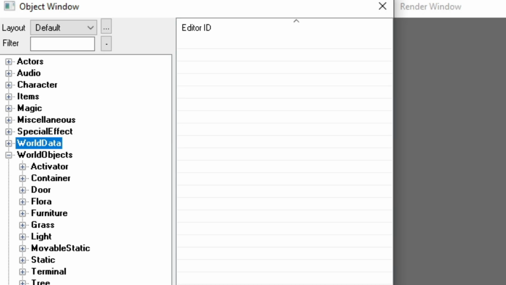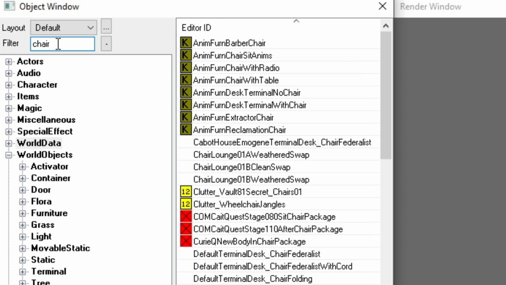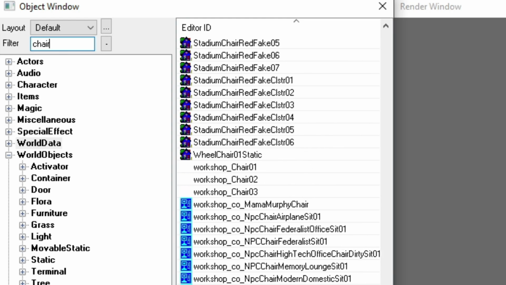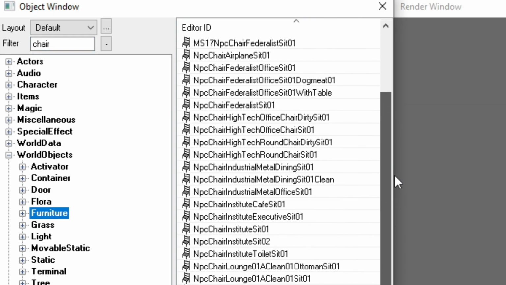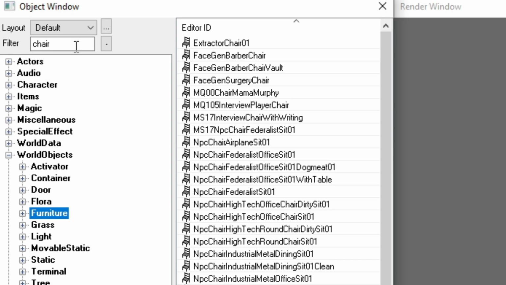Whenever you're looking for something and you don't know where to look, you can also just use the filter. For example, let's say I want to get a chair where somebody can sit on. So I just type in chair into the filter, and now it will filter everything that has chair in it. You also can go more specific because we see there's a bunch of different items. Let's just say I want to go for a furniture, so something that NPCs can use. Then of course I navigate to world objects and furniture, and then you have everything that is listed as a chair.